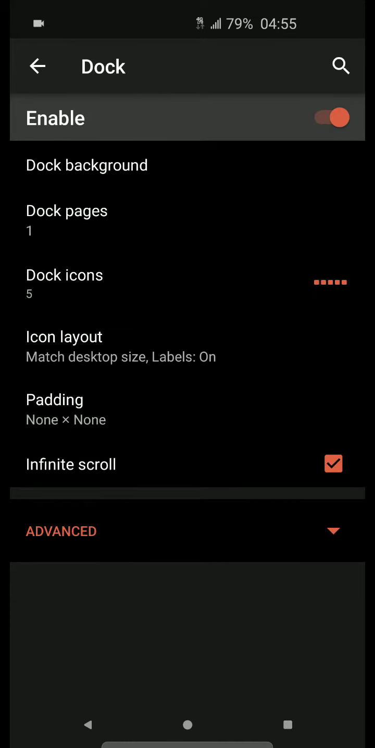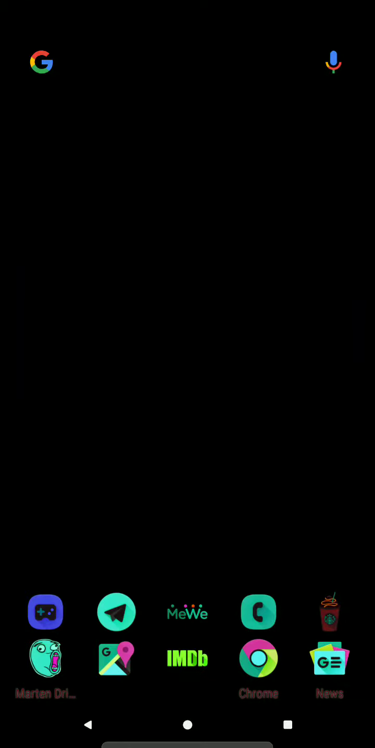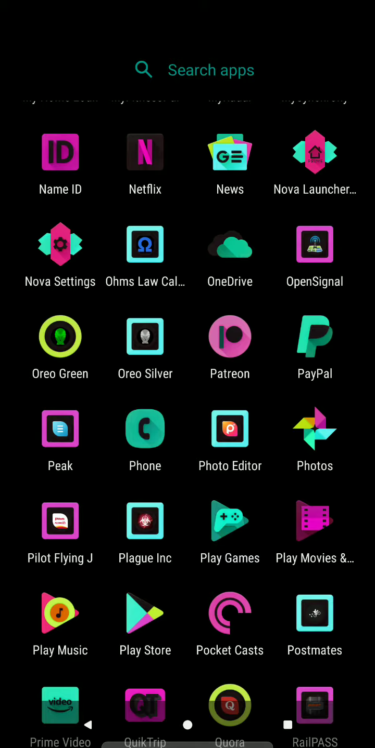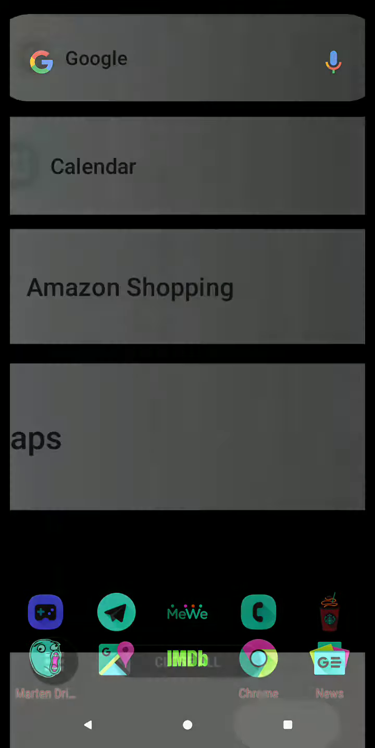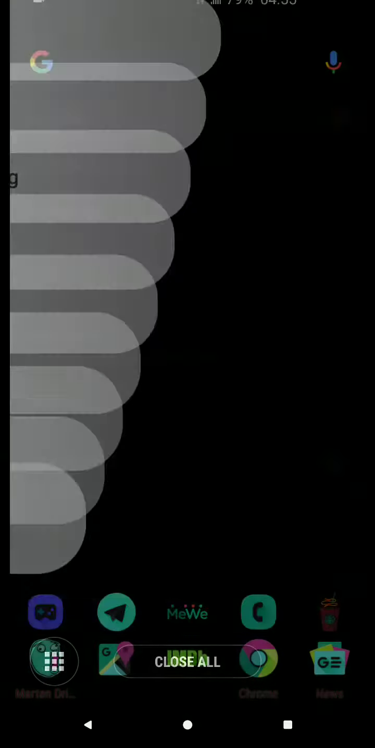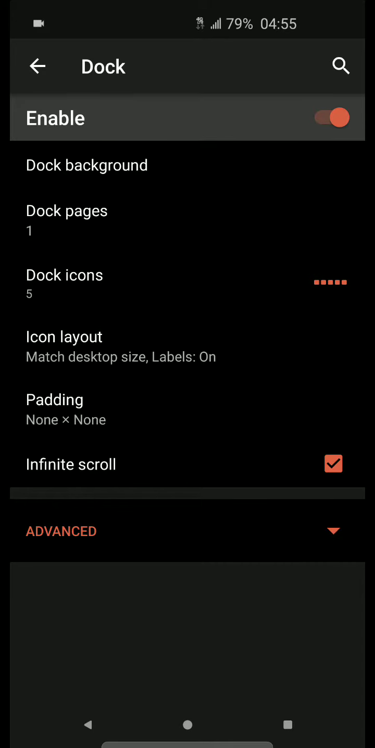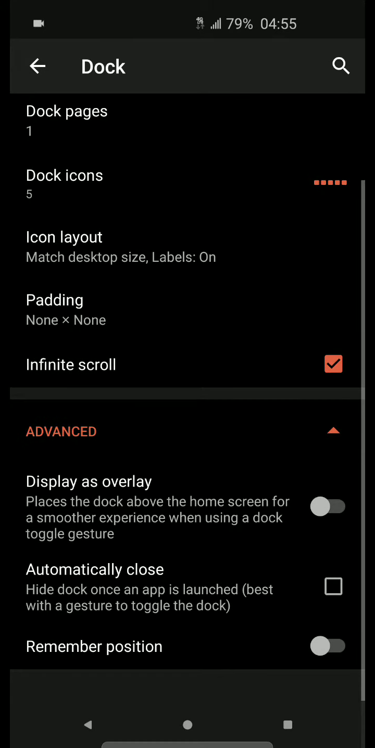Infinite scroll basically means if you have, I've only got one page, but if you were to have multiple pages of dock icons, you could theoretically scroll back, forth across those pages. You can remember position, which will say you swiped over to page number 3, it will keep you on page number 3.